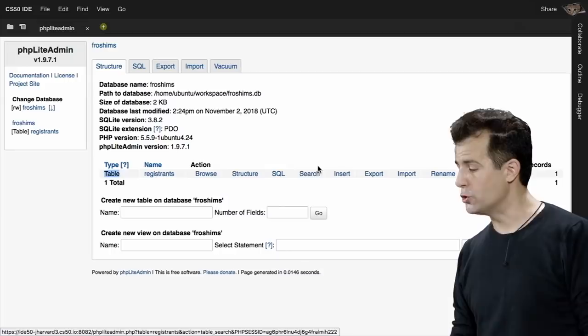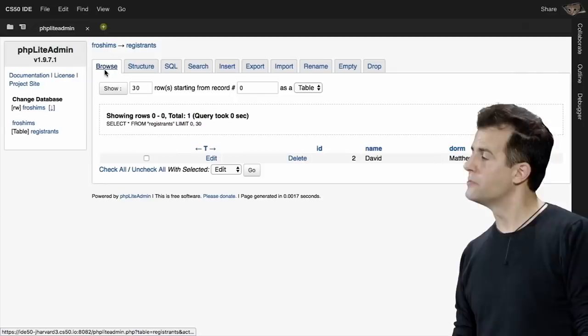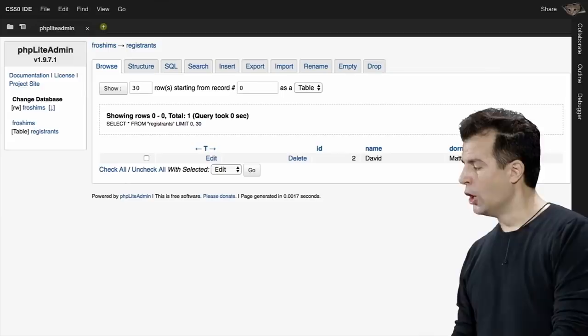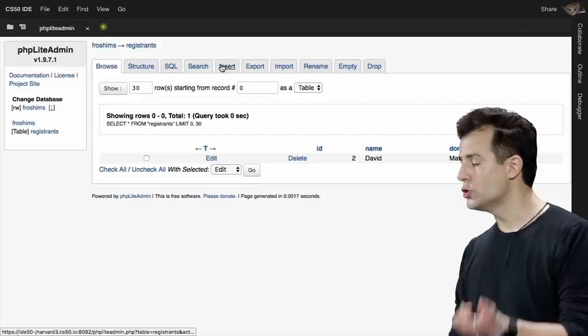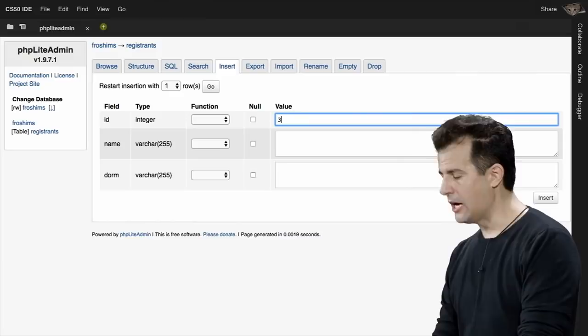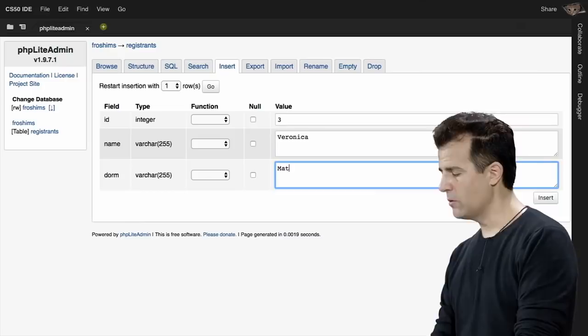Let me go ahead and click on registrants. And by default, you'll see these tabs now. Browse, structure, SQL, and then a bunch of others. And notice over here, you'll see the one row and the one registrant who actually remains, because when we last left off, we removed Brian forcibly from the team. So suppose I want to go ahead and add more rows just for the sake of discussion. I can just do it manually here. I can go in here and I can say, let's say the third player is going to be Veronica. I think she was also in Matthew, so I can just type that in here. And I can just go ahead and click Insert.